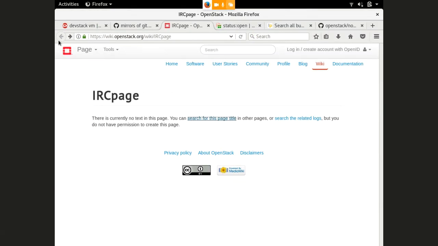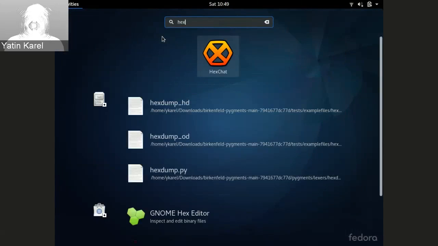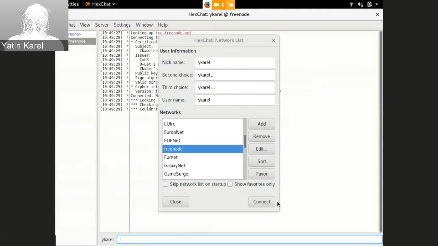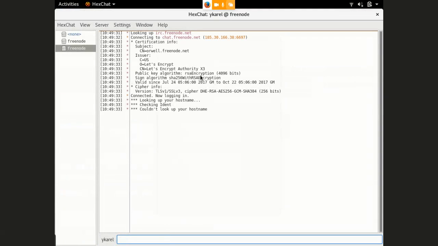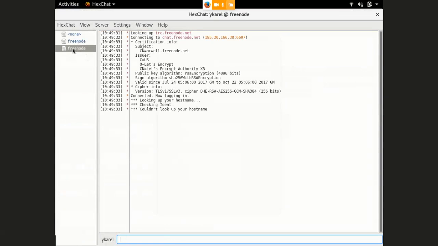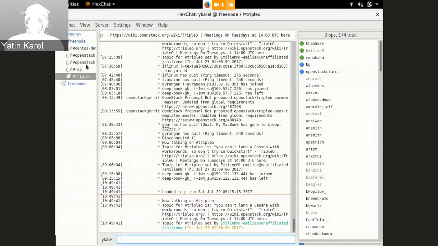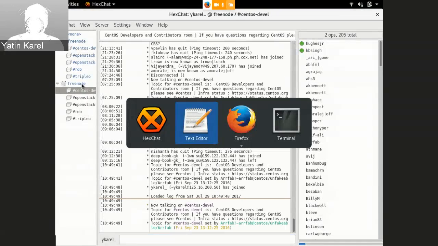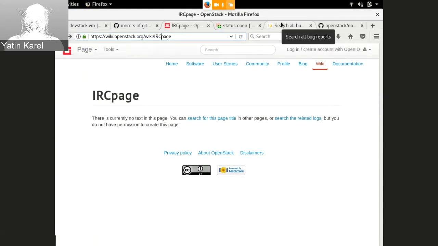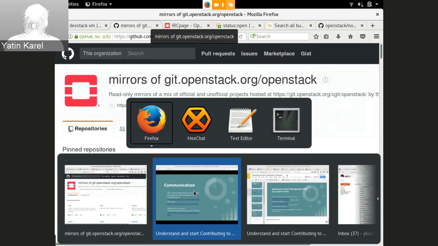Maybe this is not working. Every project has a channel. For example, we have clients like HexChat, or you can use a web client, which is also there. You can directly open that. So this is the Freenode server where we have lots of channels available. Channels, for example, RDO channel, TripleO channel, Nova channel. The list you can find easily, or you can directly search Google for what is the IRC channel for OpenStack Nova. So you can get that it is #openstack-nova. Apparently the IRC name starts with openstack- in most of the cases.